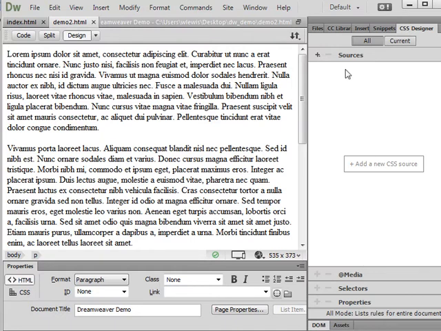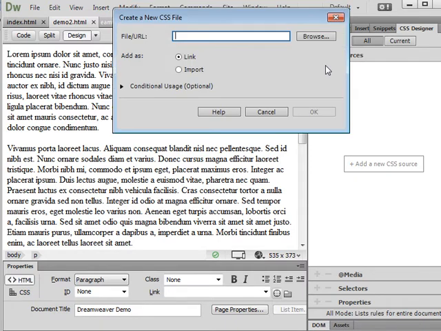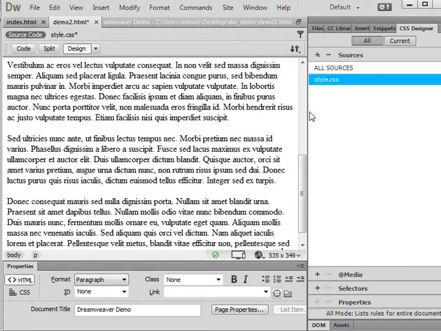So it's sort of like a pyramid. The sources list is where they're saved. Selectors gives me the list of all the rules, and properties gives me all the details of every rule, every selector. So we'll start by clicking on the sources, the little plus symbol, and I'll go to create a new CSS file. And it immediately prompts me to go ahead and save this file. So I'm going to call it style.css, and I'll hit OK. So now I've got a style.css file where it will save all of this too.